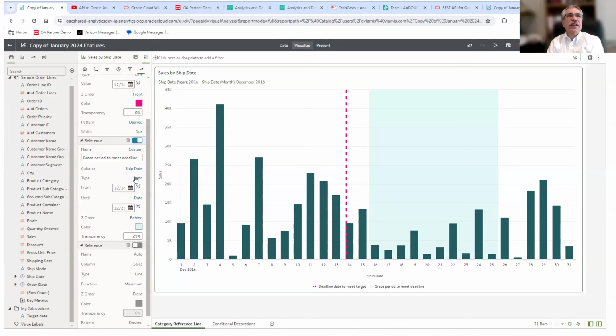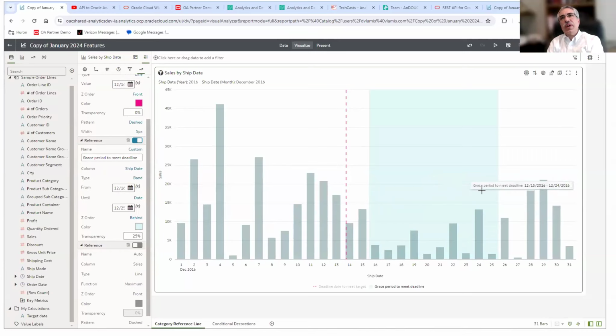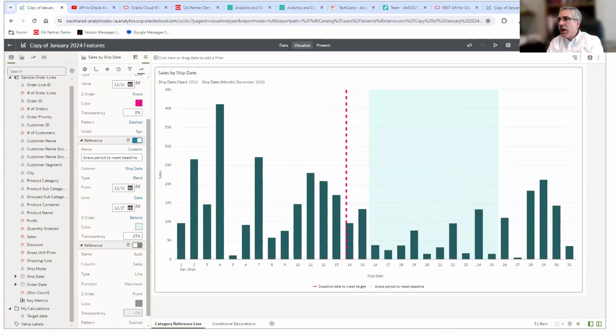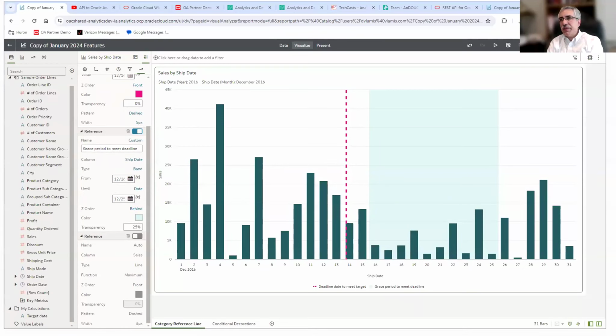And you can determine the type of reference line. This is one that is a band that has a from and a to. So you have all of these dates in here. So that would work on all sorts of different axes. All right. The other capability is still here to base it on a measure, that type of thing. The other thing I wanted to show was a parameter now can be based on a calculation.